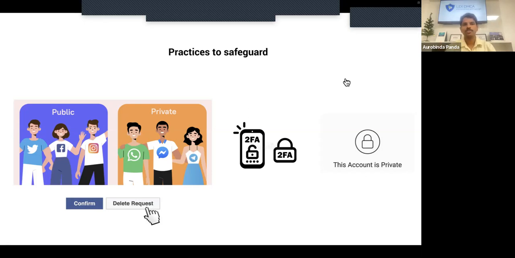The first and foremost thing is to avoid sharing any personal information online. Maybe Facebook is asking you what is your date of birth, what is your place, and all those things.